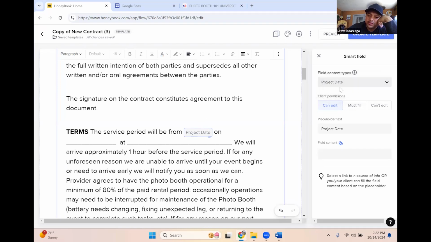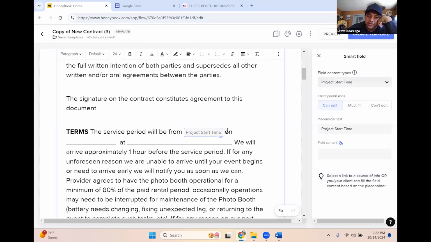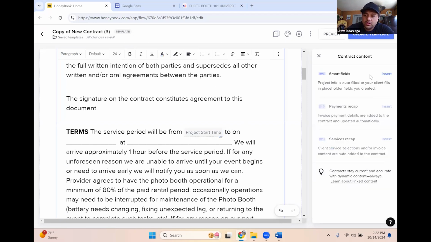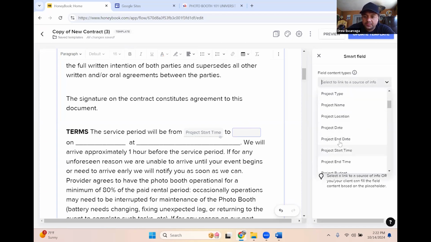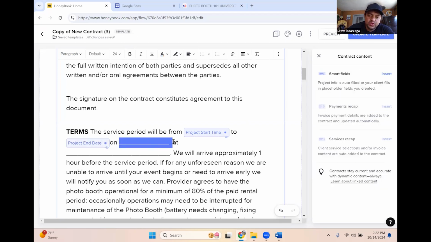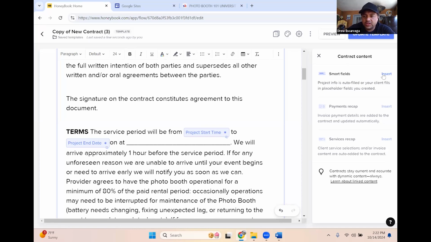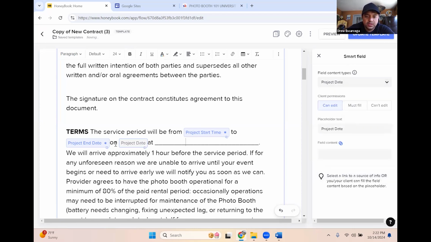Oh no, this one's from. So I guess project start time. Yeah, project start time, from, to, and then we're going to put a smart field again, project end time. And once again, make sure that client can't edit, client can't edit. And then on, so this is going to be on, so we know that this is the date. So once again, insert project date. Once again, I don't want them to mess with it.